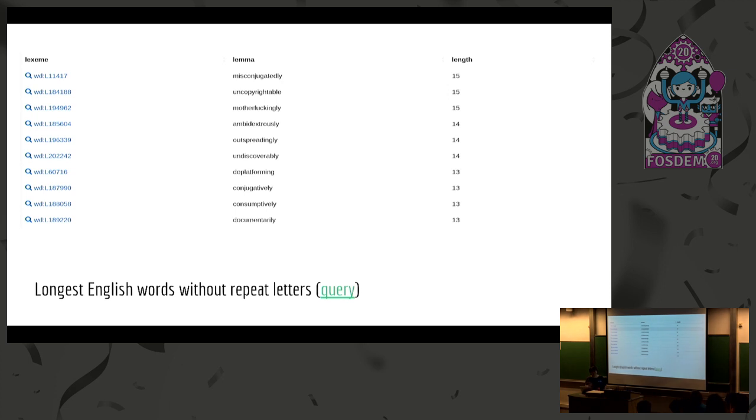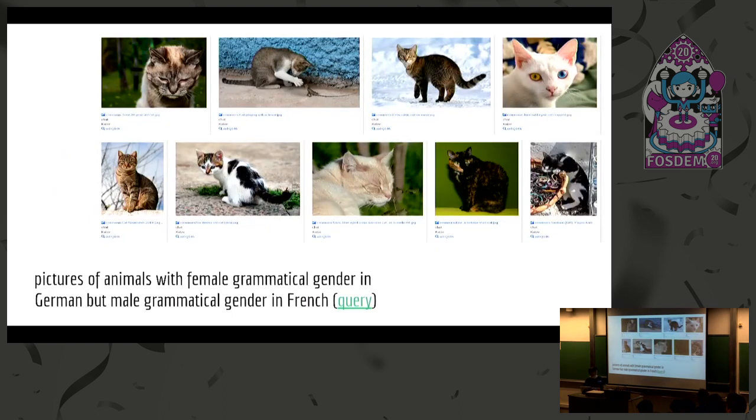Now, to be fair, not all English words are in Wikidata, and so this query result is biased towards what we have, but as Wikidata grows, and I hope you will help with that, these become more and more accurate and representative. And of course, you can also do things like ask for pictures of animals with female grammatical gender in German, but male grammatical gender in French. And since the internet loves cats, we have lots of pictures of cats.